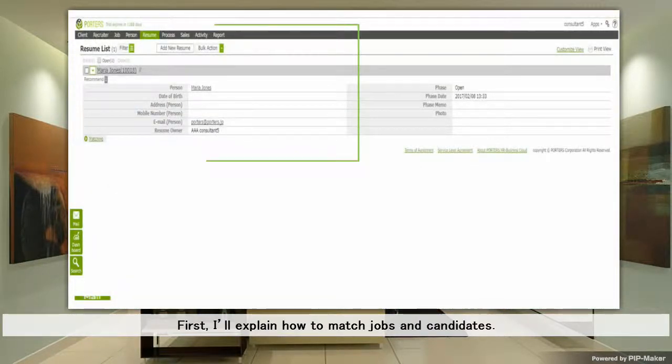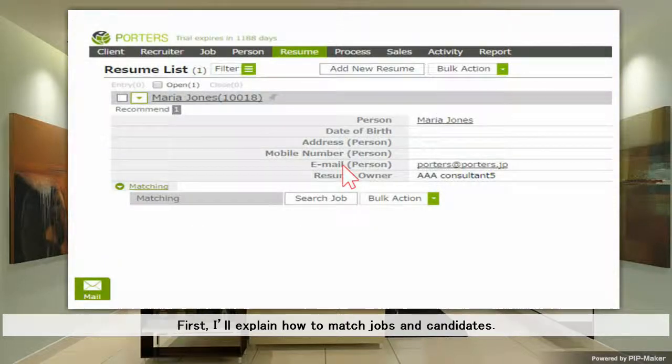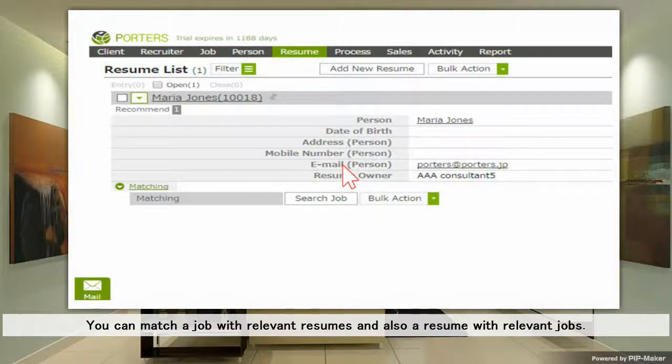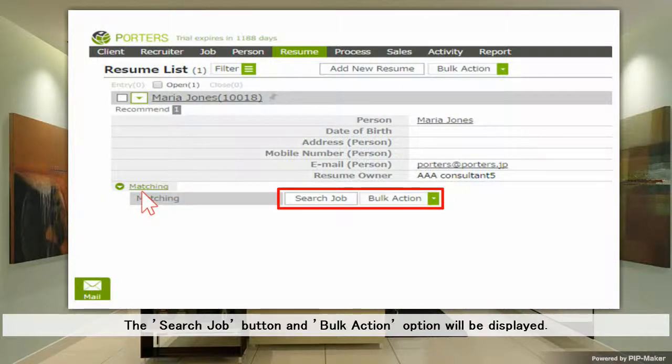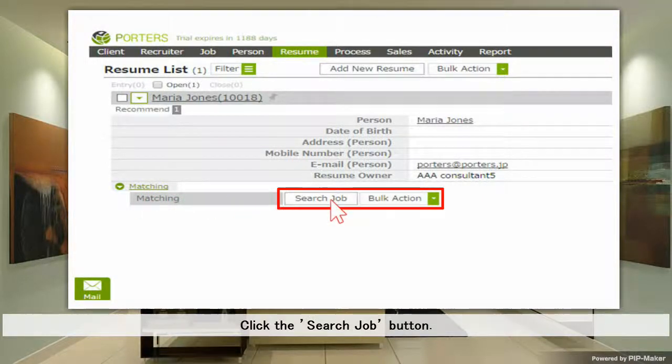First, I'll explain how to match jobs and candidates. You can match a job with relevant resumes and also a resume with relevant jobs. For example, if you want to match a resume with relevant jobs, this is how you do it. Click Matching on the bottom left side of the resume. The Search Job button and Bulk Action option will be displayed. Click the Search Job button.